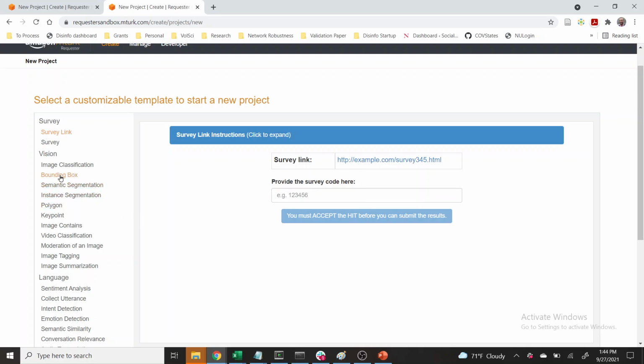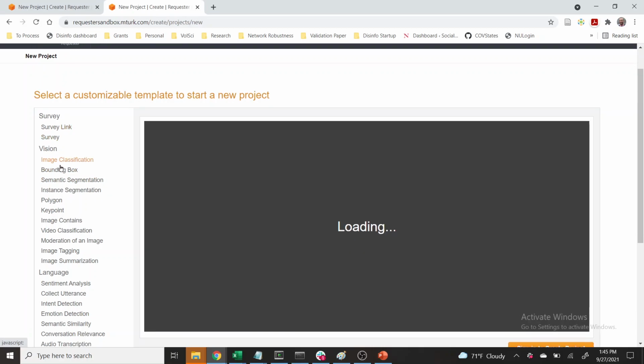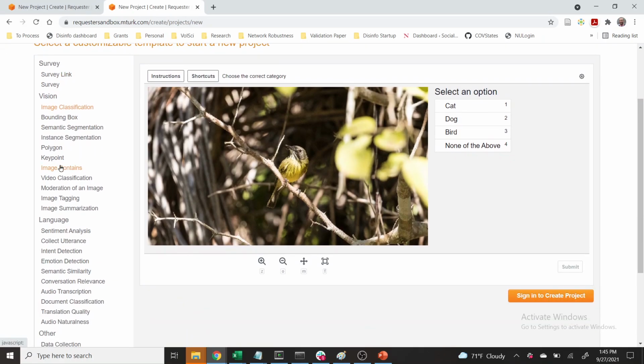You can do more advanced things like image classification. They have some pre-built templates that you can use. So you see select option cat, bird, dog.